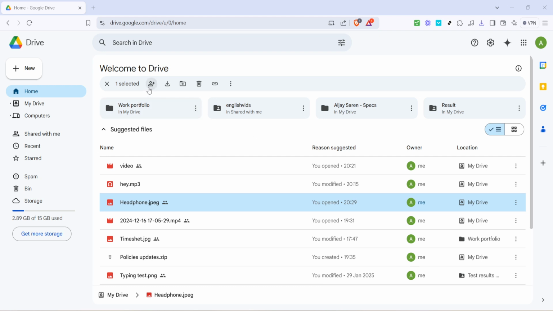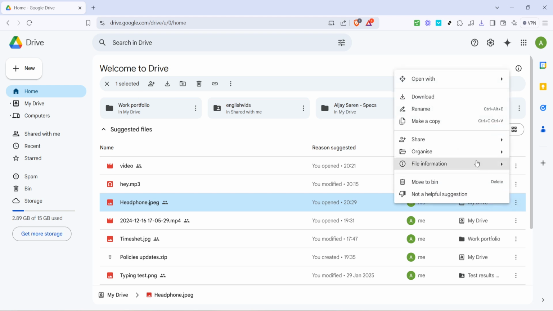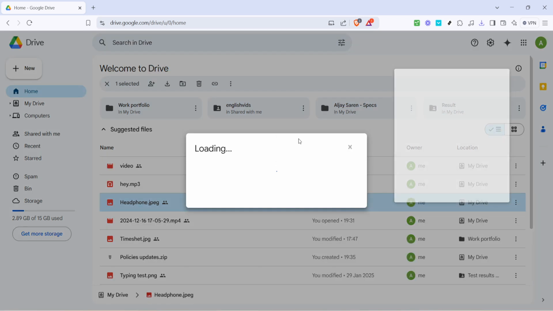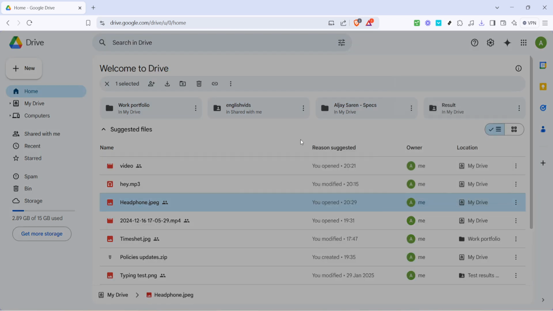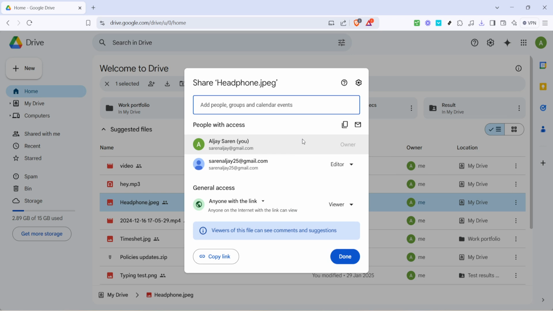The next step is to hover over the Share button. Doing this will either highlight the option or give you an indication that it's clickable. Then go ahead and click on Share. This will open up a new window where you can see a list of people who currently have access to your selected file or folder.